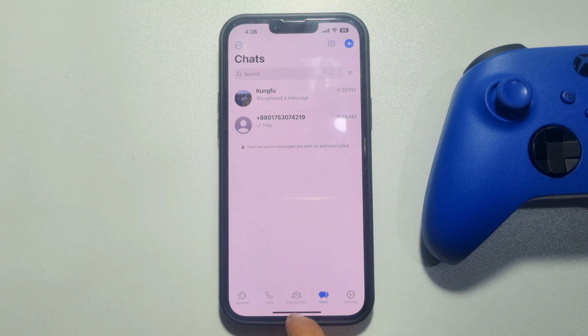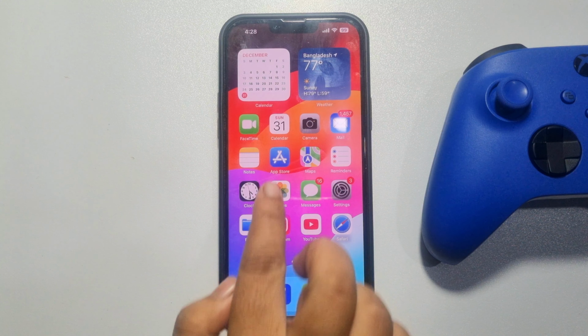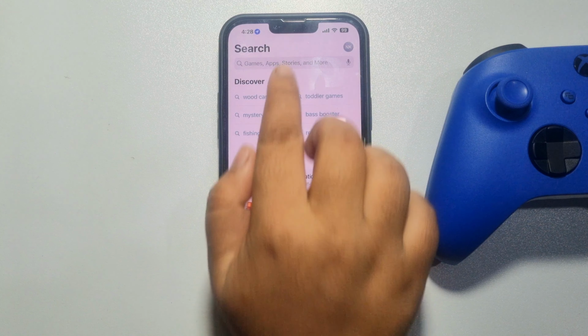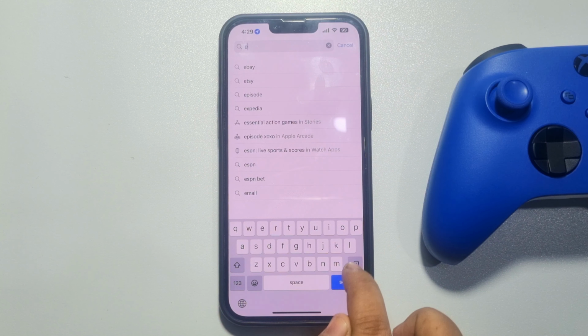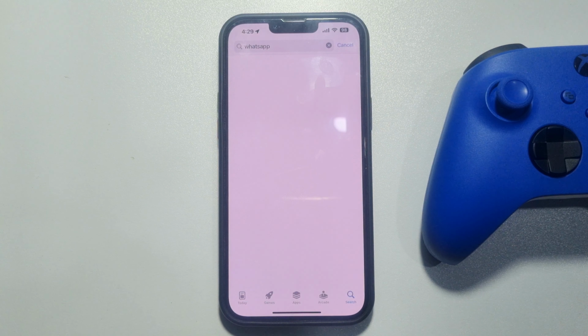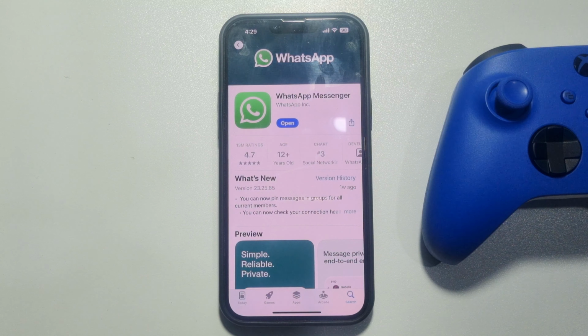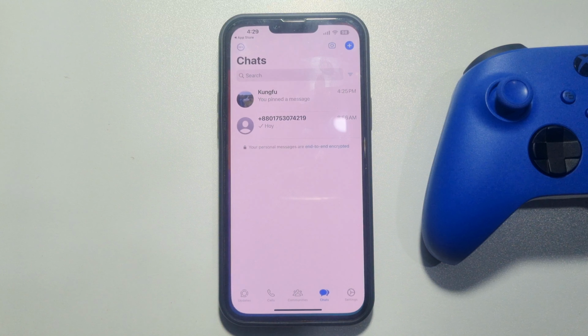To do that, first of all, we need to update our WhatsApp app. So go to your App Store or Play Store and search for WhatsApp. And if you see any update available, update the WhatsApp app and launch it.